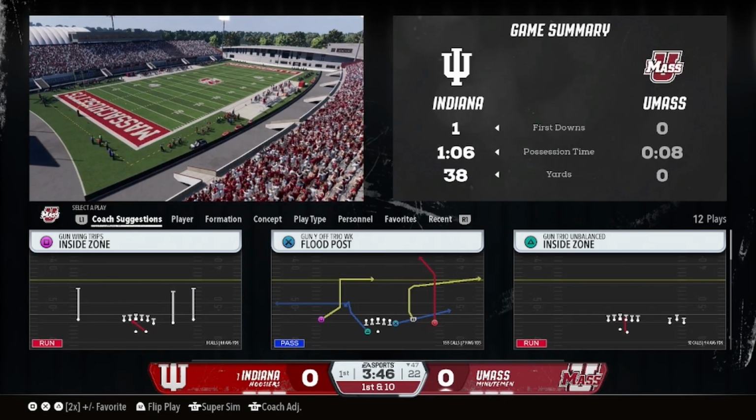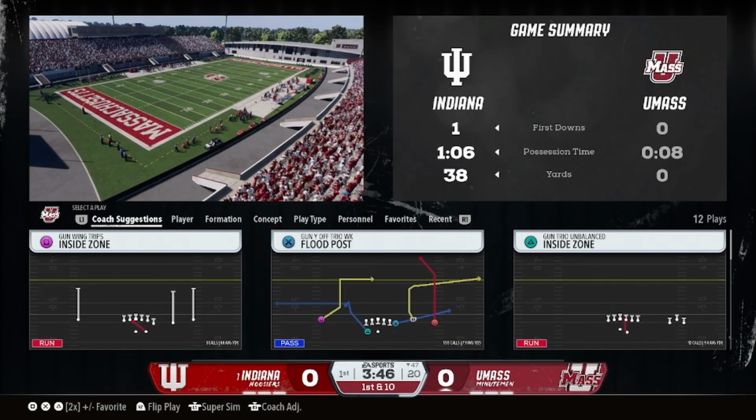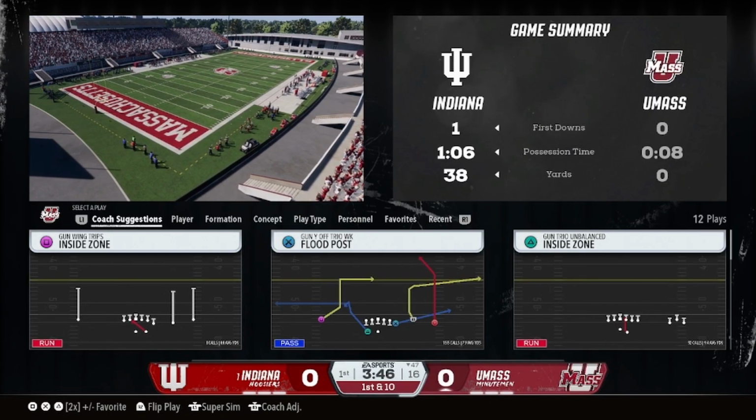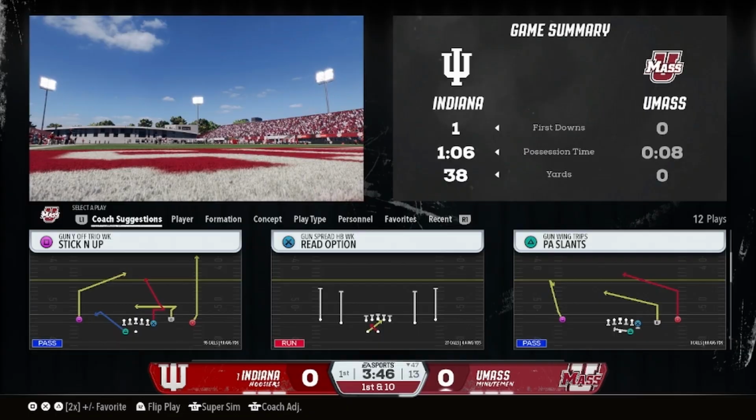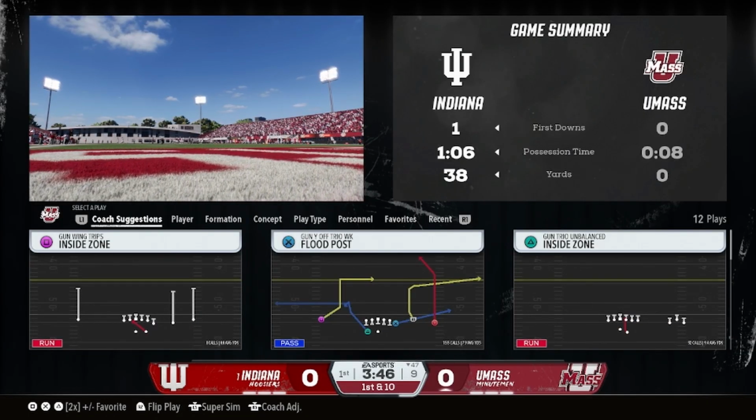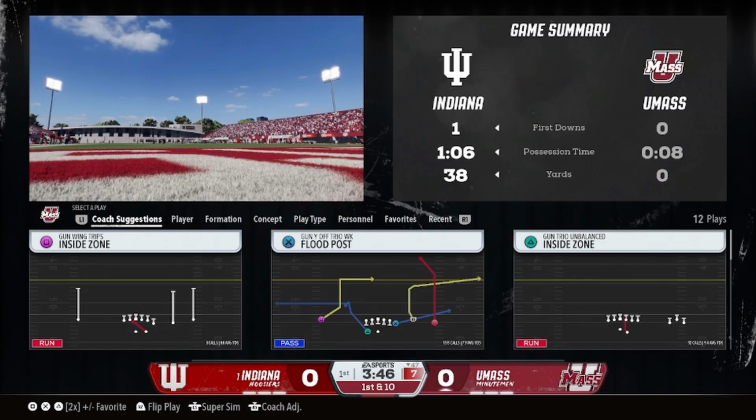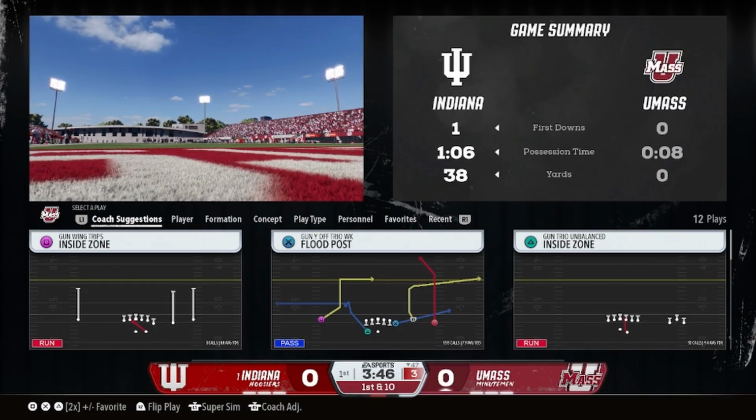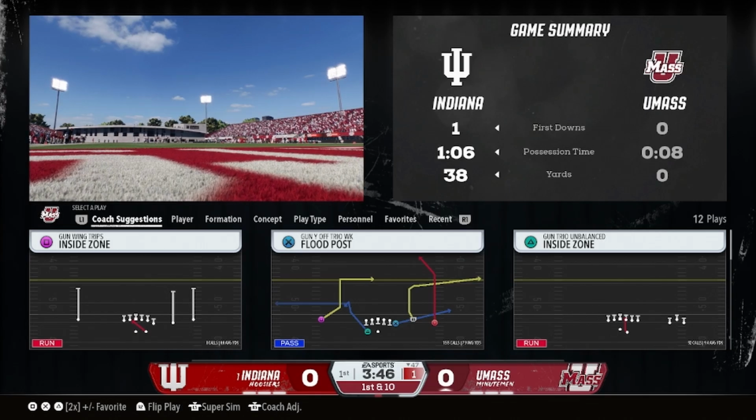Alright, welcome back. Here are my top 5 favorite plays in no particular order, and these are all going to be plays you can find in the coach suggestions. My first play is going to be this run play, this inside zone from Gun Trio Balance. You see how this inside zone goes straight? The triangle button.